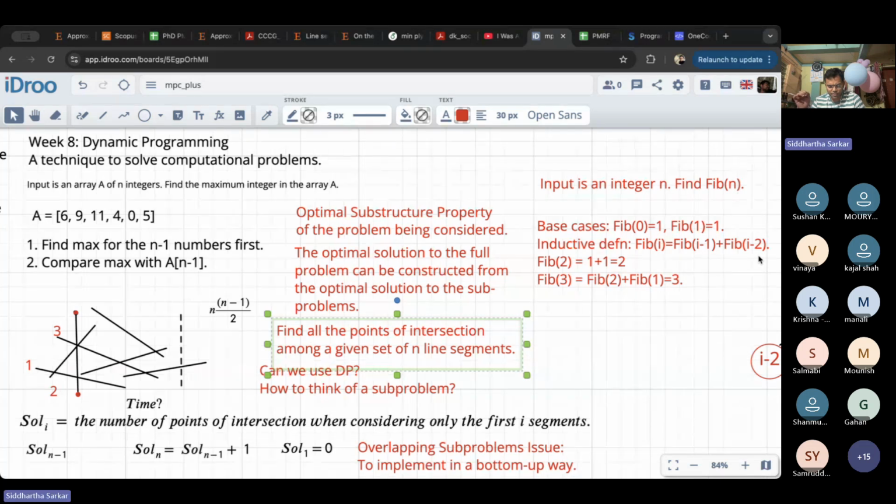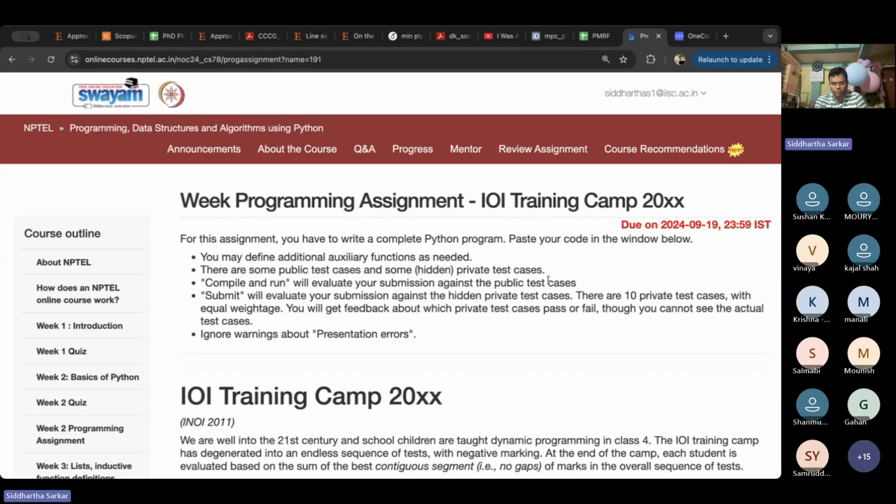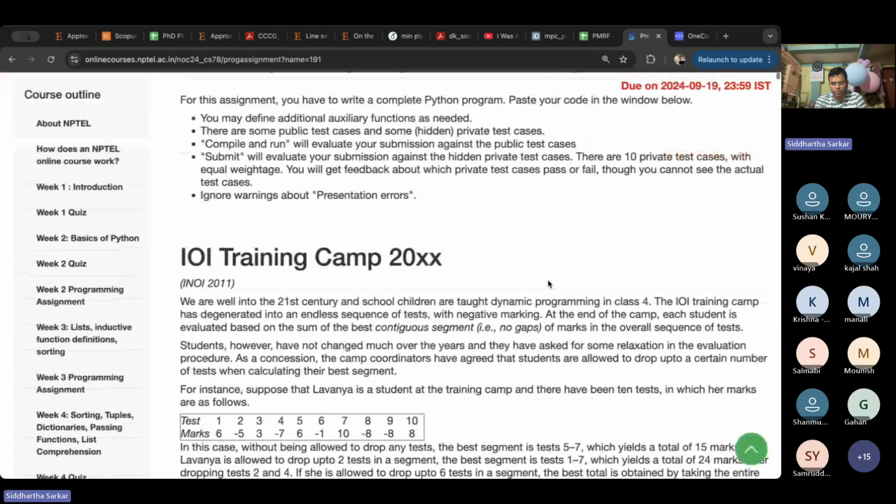So Monish is asking, can you explain what exactly the bottom up way means once again? Yeah, we are going to see what is bottom up. We are going to write a program and see the meaning of bottom up implementation, so that we can get around the overlapping subproblems issue. All right, so at this point we can take a break, but I will show you the question that we are going to solve based on what we have discussed today.